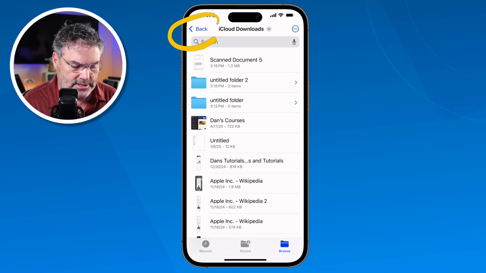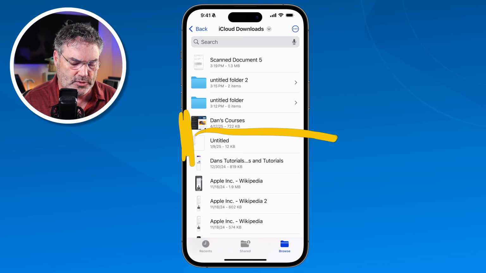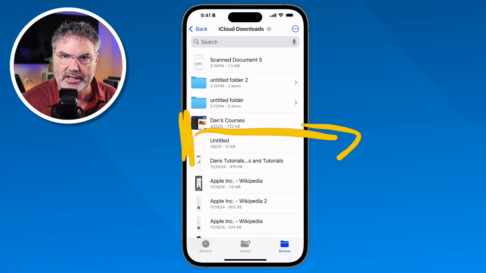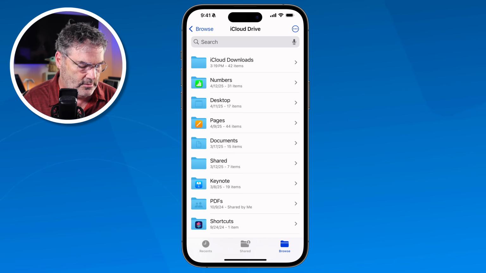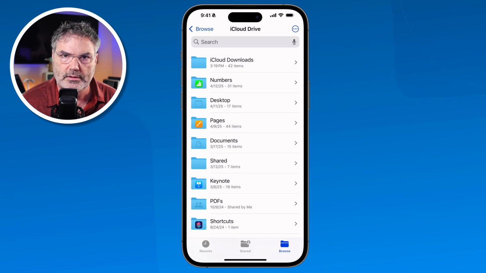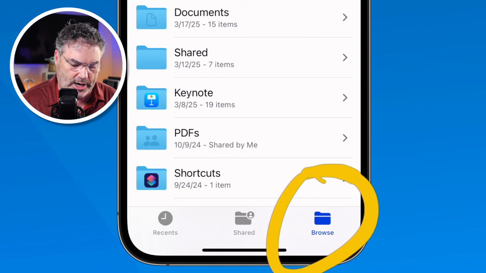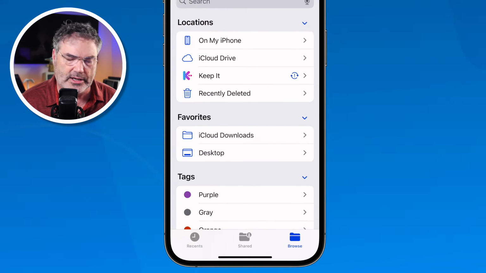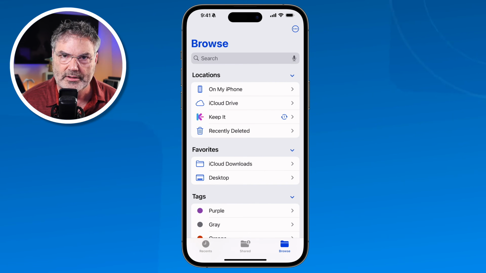To go back, I can tap on Back here, or what you can do is you can just swipe from the left edge here. You just swipe over to the right from the left edge, and when you do that, it brings you back. And then if you want to go back to where all of those locations are, you can also just tap on Browse. And now I'm back to where all those locations are.